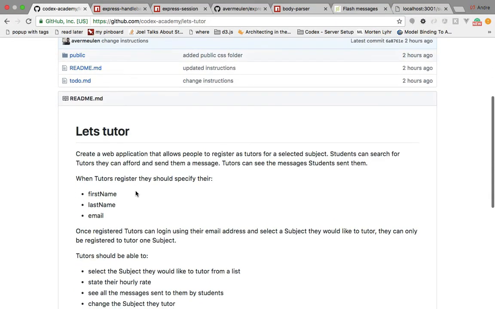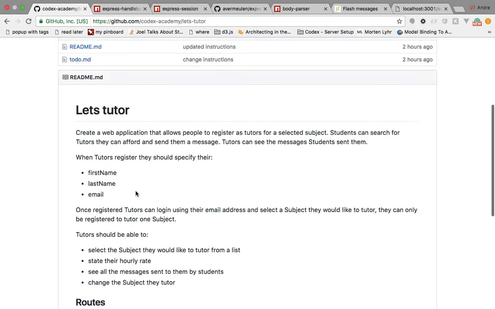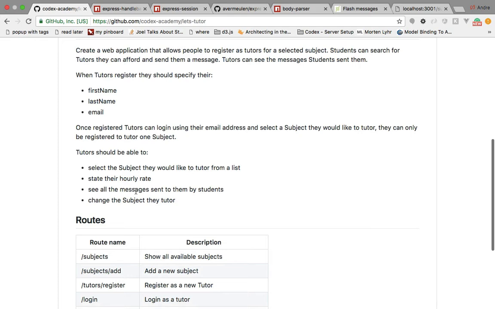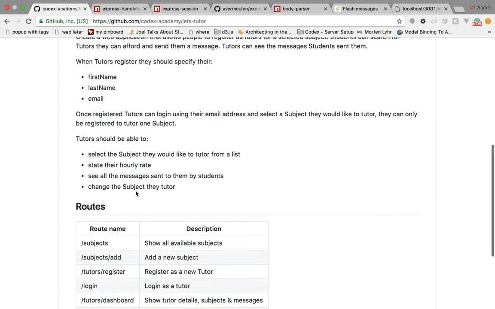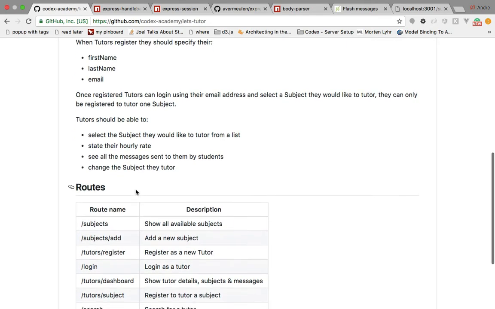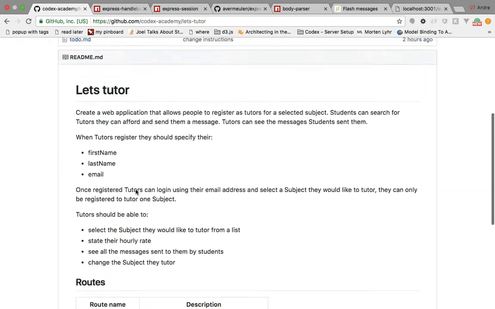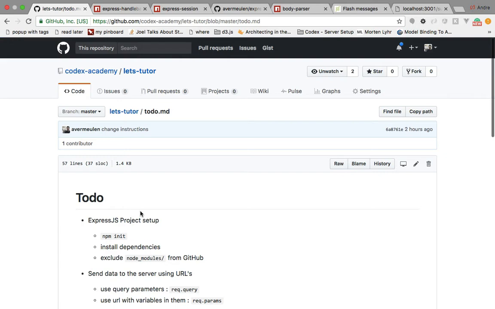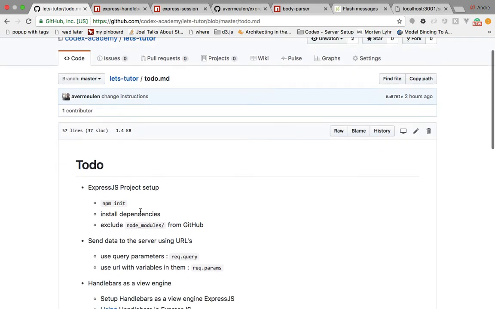Welcome to the screencast about ExpressJS using Mongoose and Handlebars.js. This is basically all about creating a little web application that's using ExpressJS that allows tutors to register subjects and then students to show which subjects they are interested in getting tutored in.